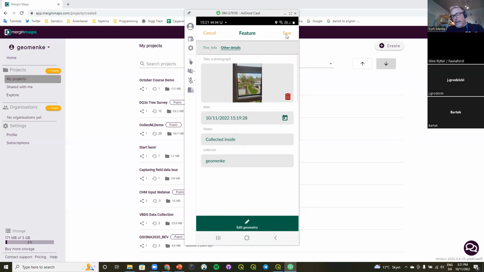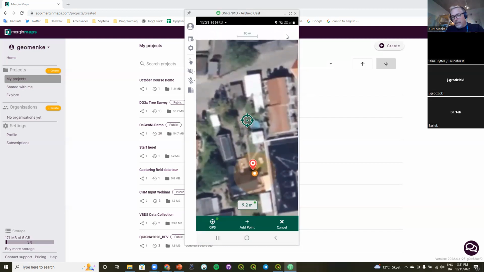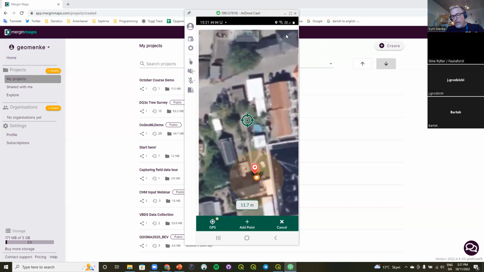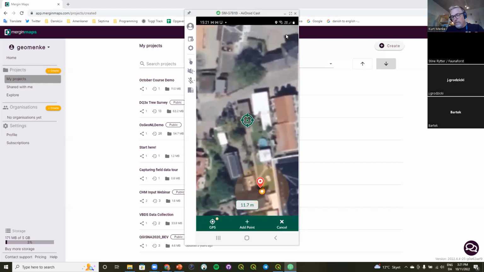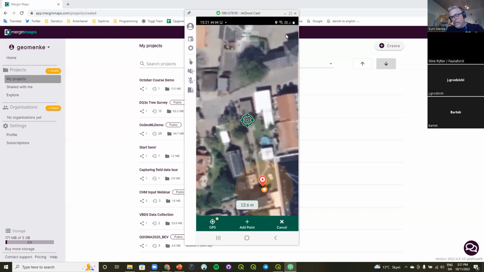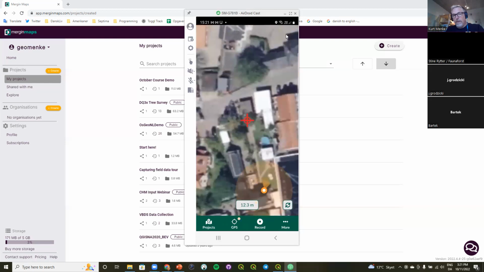I could also go down here and edit the geometry. So I could drag the map and move the point exactly where I want it to be. And then click save. And so there I have 1 point collected.